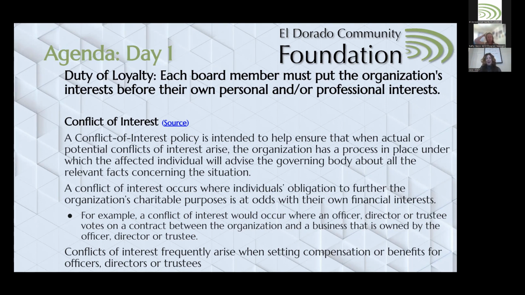It's that last sentence there. It usually arises when it has to do with compensation or business or benefits for an officer, director, and a trustee. And in this case, it's Betty getting financial gain out of being the go-to person for the swag for that school.